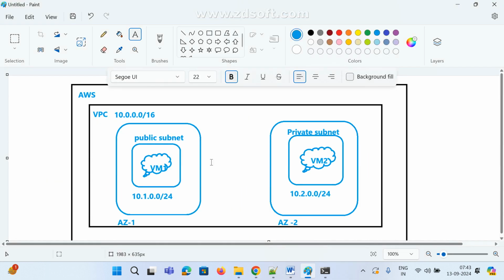For that only, we need to go for a VPC and we need to go for a subnet. Clear? Got it? Anyone have any doubt here? We are going to create our own IP, and we are going to create our own subnet. We are going to create the instance in that particular subnet.